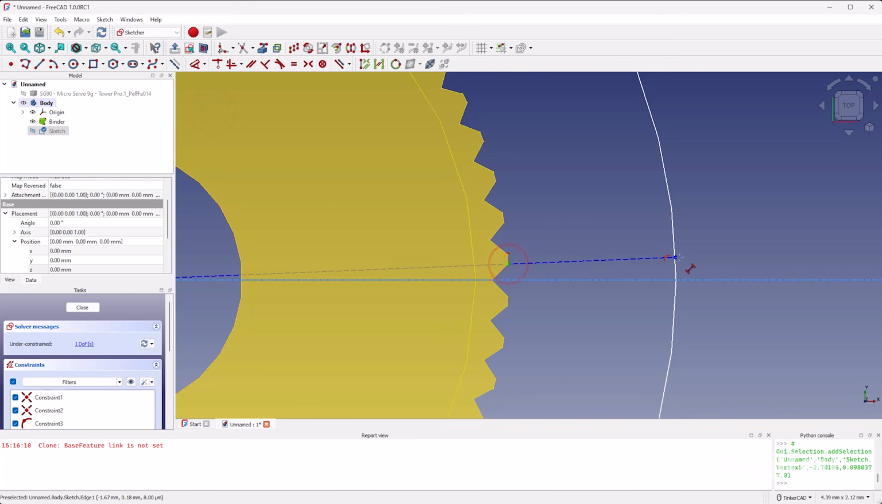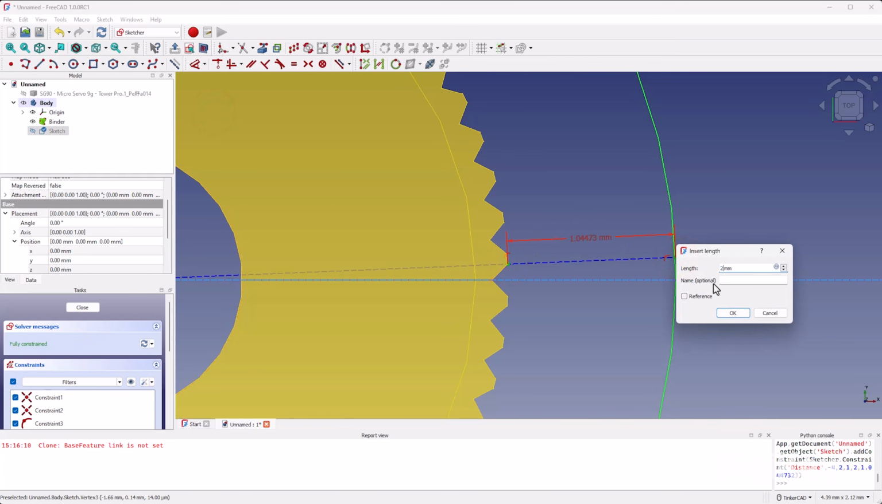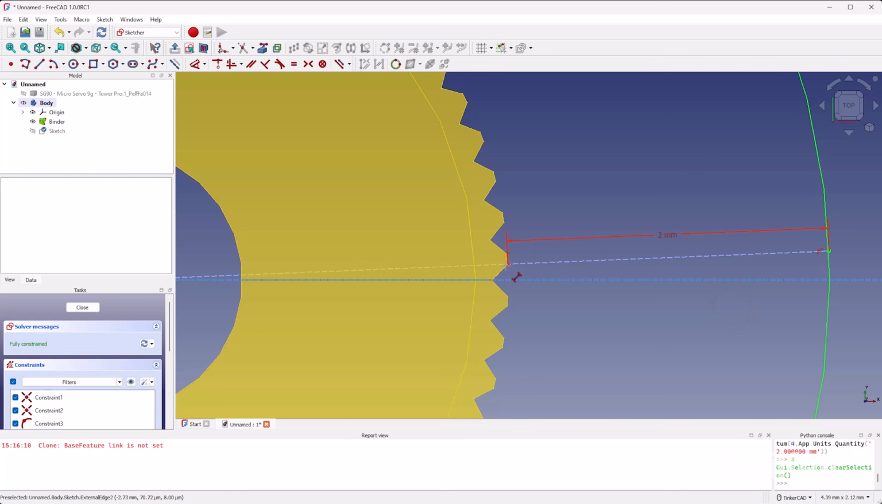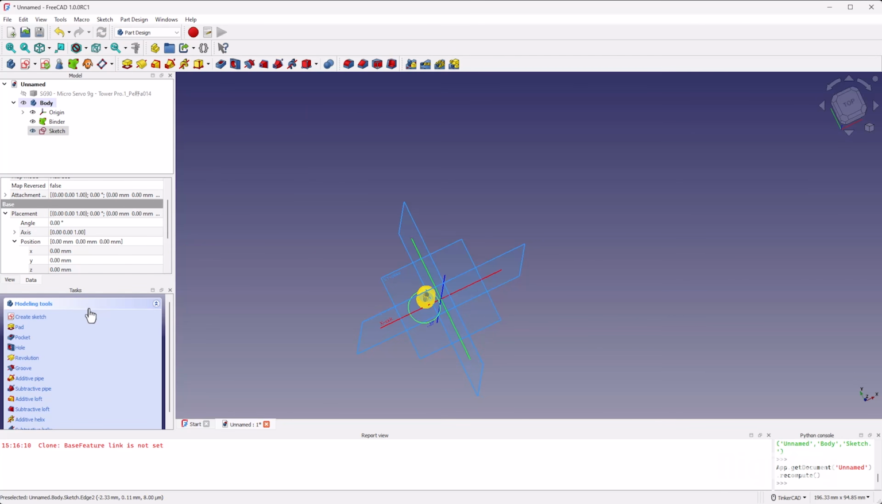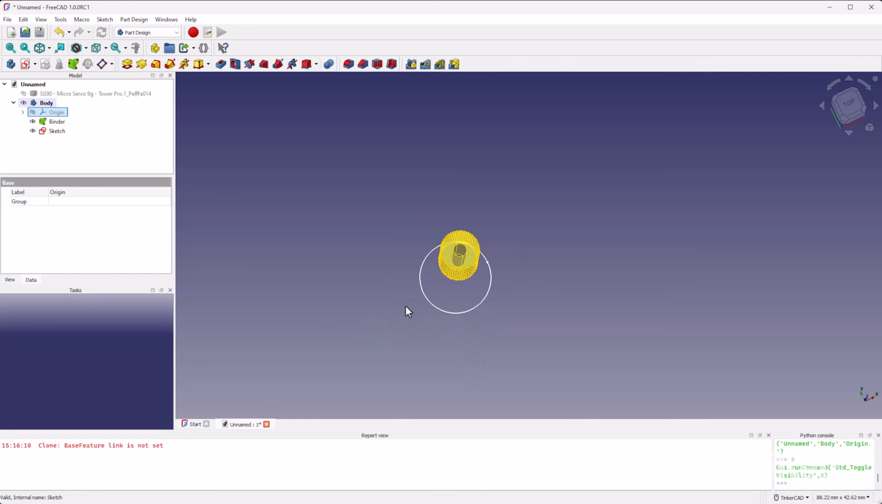So I'm going to click on that point and that point. Now I'm going to make this 2 millimeters wider than the extent of these teeth. Right click to exit that tool, and now we have a fully constrained sketch, so exit out of that. I'm going to hide my origin axes, and you notice this sketch is not really related to this shaft.